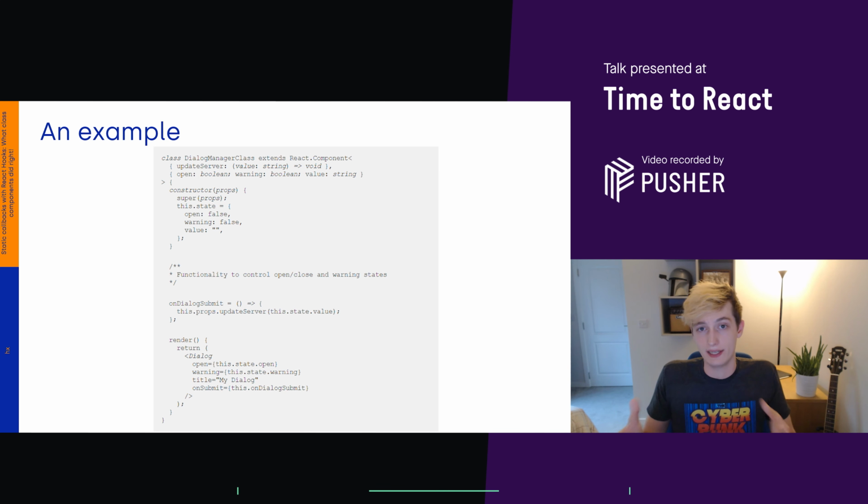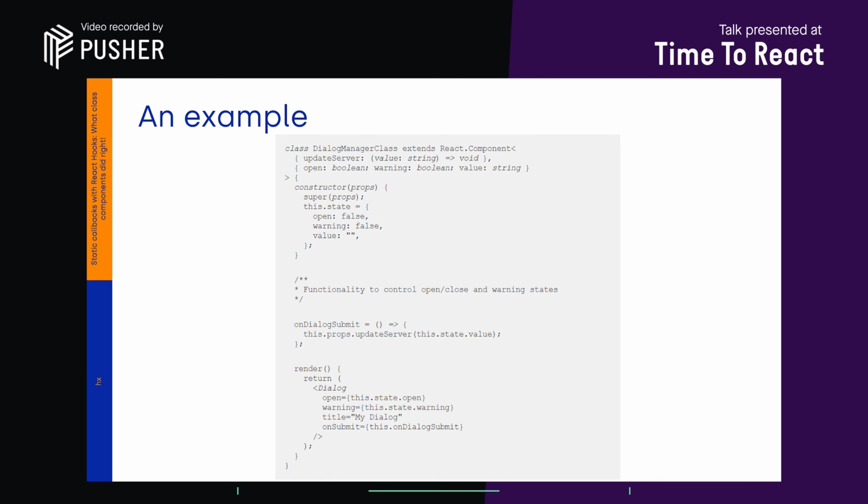Here we have a dialog manager class. This is just a class that's going to wrap around some custom dialog component that we want to share. It's pretty dumb and just needs all of its external information passed in. We might share the internal dialog that you can see in the render method, but we're going to control its state from outside. That general dialog component might take an open state, a warning state, a title, and in this case, an onSubmit callback. So perhaps there's a button inside where when you click it, it fires that onSubmit, or maybe when you hit enter on a text field inside, that would fire the submit method. So our manager needs to provide that to it.